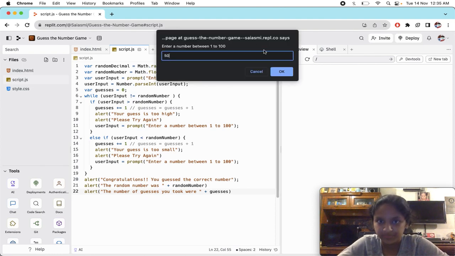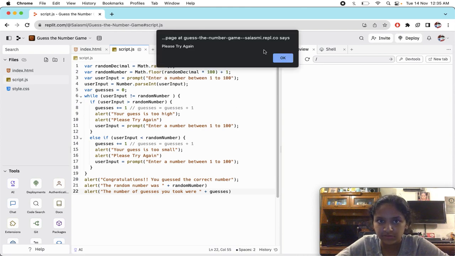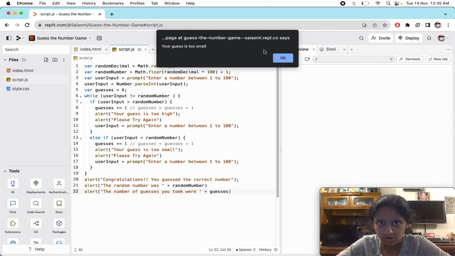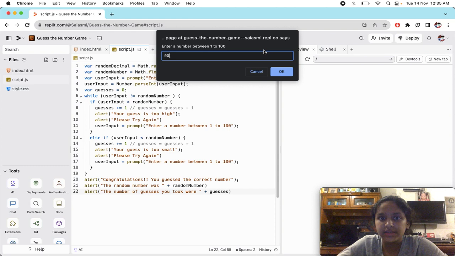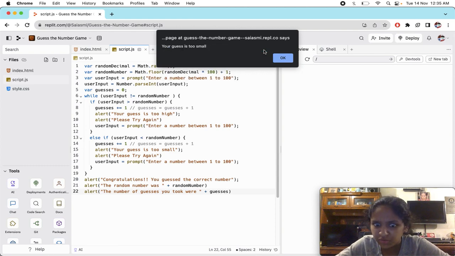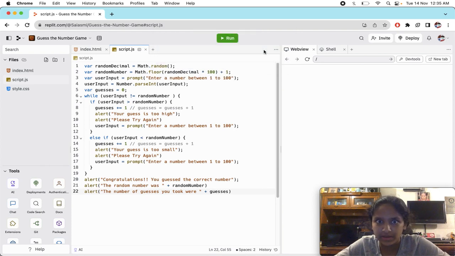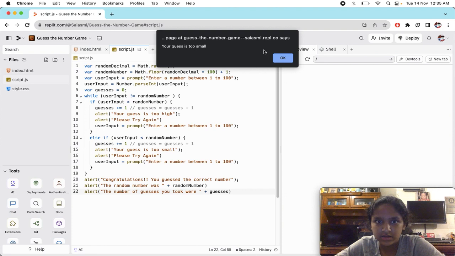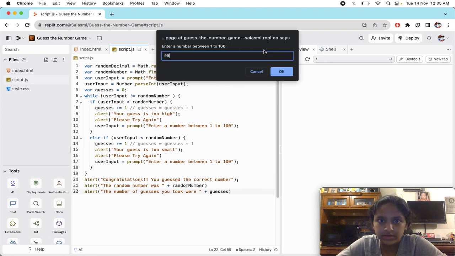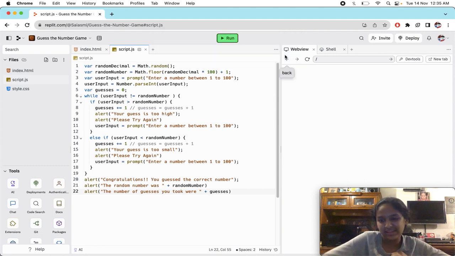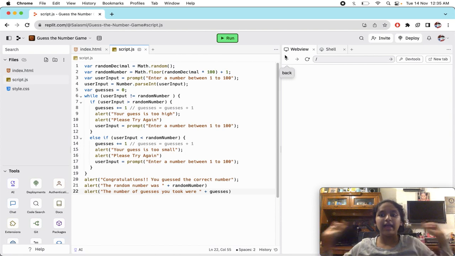Let's try again. 50. Your guess is too small. Please try again. 70. Your guess is still too small. Oh God. 90. Your guess is still too small. Okay, 95 is too small. Oh my God. 97 is too small. 99. Yay, you guessed the correct number. The random number was 99. The number of guesses it took me was 5. And then finish. It was an outstanding game.